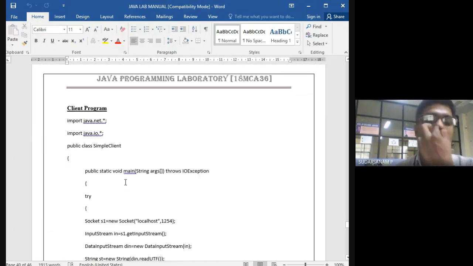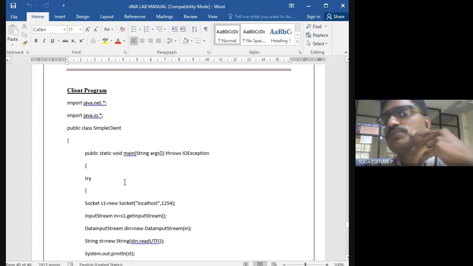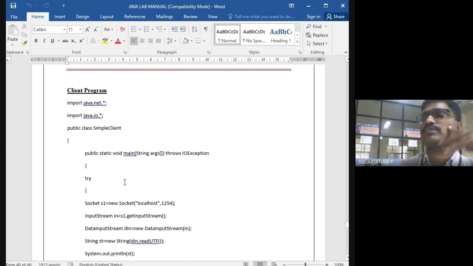Whenever you are doing network programs, you should know the port numbers. Local host port numbers and server port numbers, the default port numbers you will get on the net, and you should know those port numbers. If you write the port numbers wrong, your program will not work in the examination.